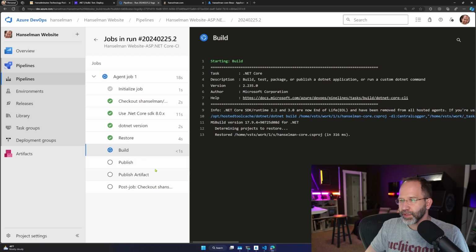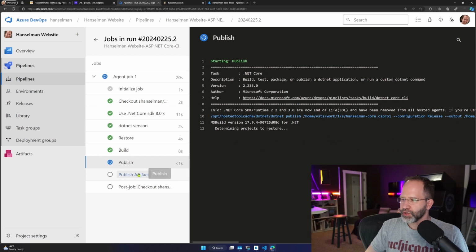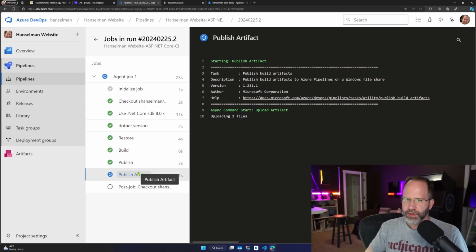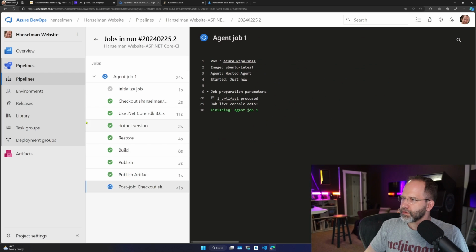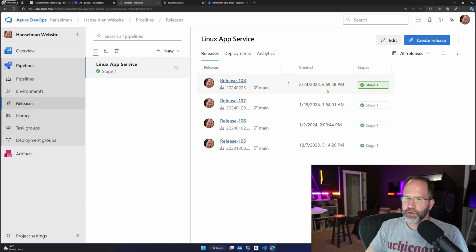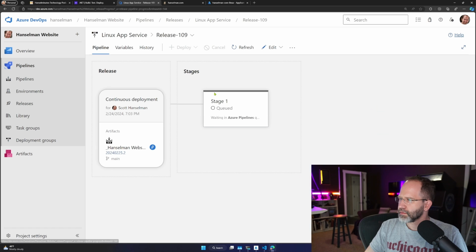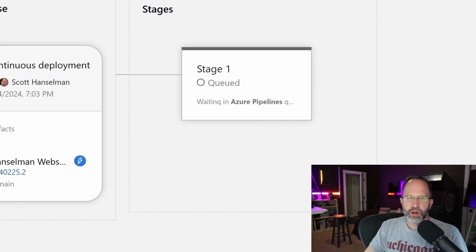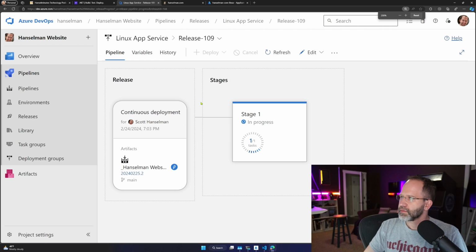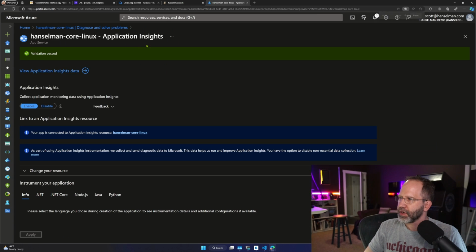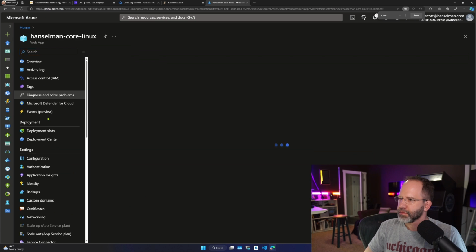Now in this case, the publish is a publish artifact. Publish artifact in this case is going to publish a zip file. There you go, publish. And then the release is going to start. So over here where it says release, that was a failed release. There you go, here's the new one. It's queued up, it's sitting on Azure Pipelines. It's taking that zip file and it's publishing it to Azure.